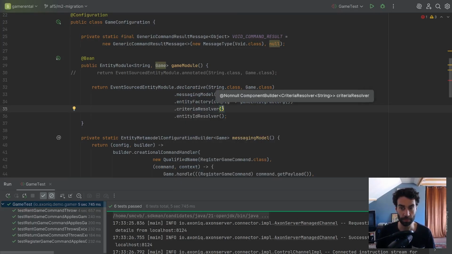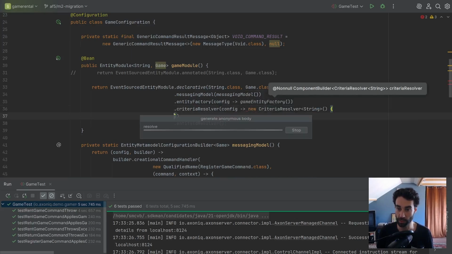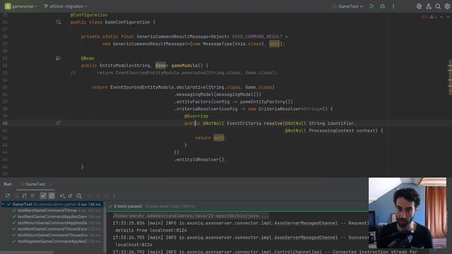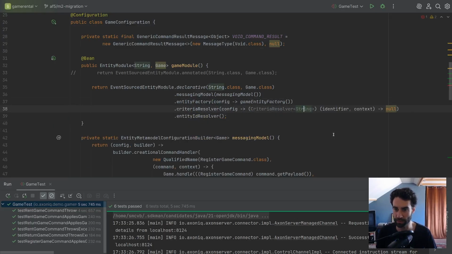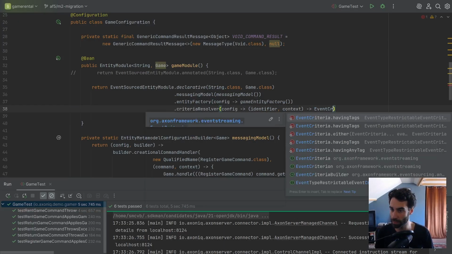So, we have our component builder again, and now we need to have a criteria resolver. You can always be lazy and just do it like this, and then it will understand what you want. For whatever reason, IntelliJ doesn't understand that this can be a lambda. Only if I remove it, you see? I really don't comprehend that. But yeah, whatever. If anybody does, please tell me, because it annoys me the hell out of me.